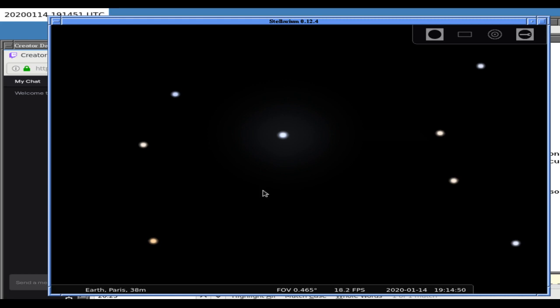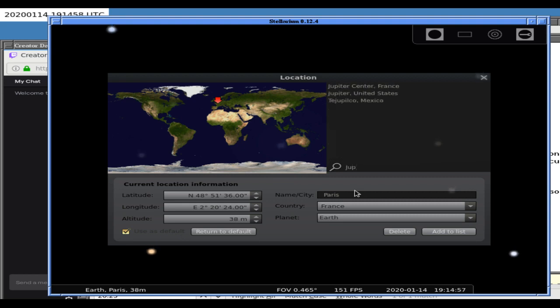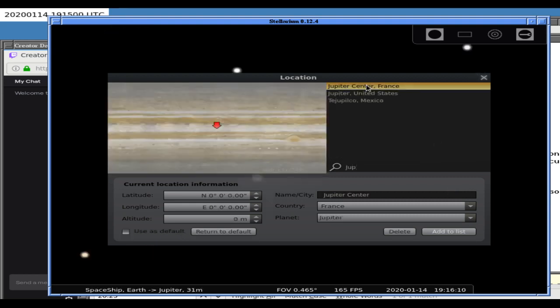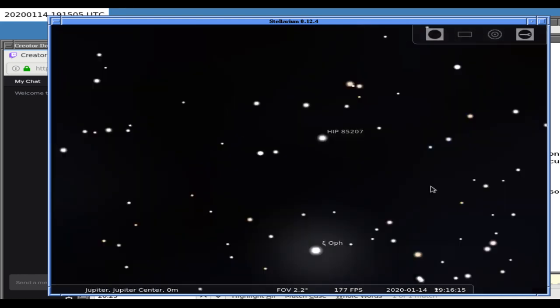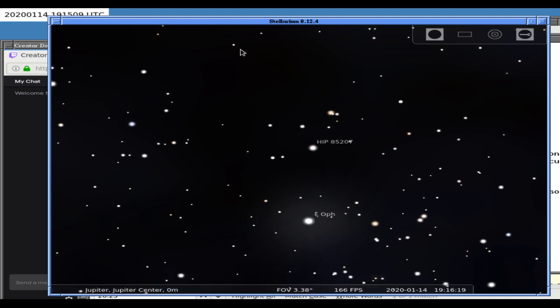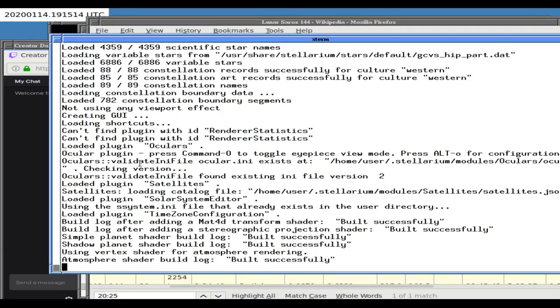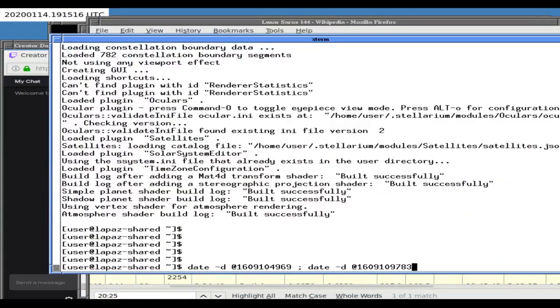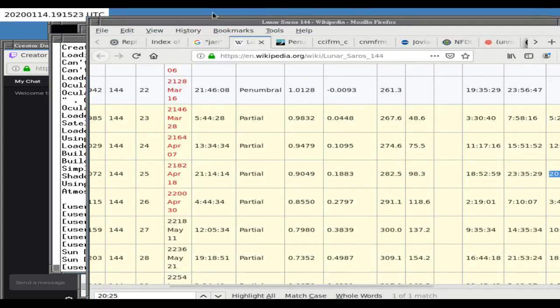And let's go ahead and move our location. Let's go ahead and start at Jupiter. Jupiter Center. And let's either zoom out or stop the clock. Well, actually, yeah, let's go ahead and stop the clock. And we want to go to... We want to hope Stellarium is going to be a little bit less difficult about that. Oh, here we are. December 27th at 2136. So that's not too hard.